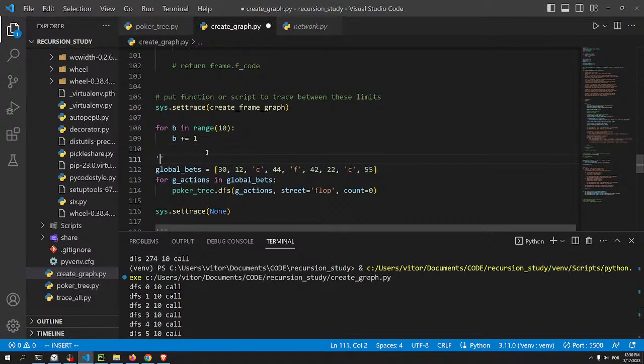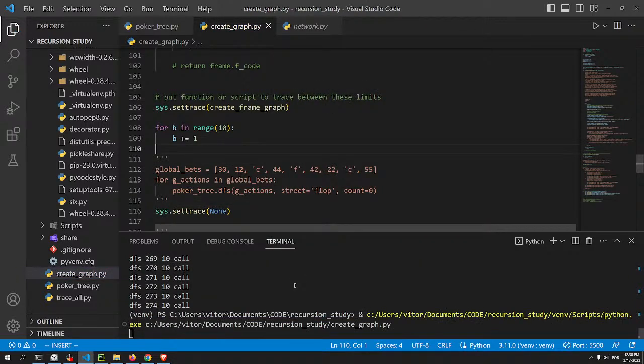Let's see if I comment this one out. It doesn't show anything. And that's the stuff that doesn't make sense.